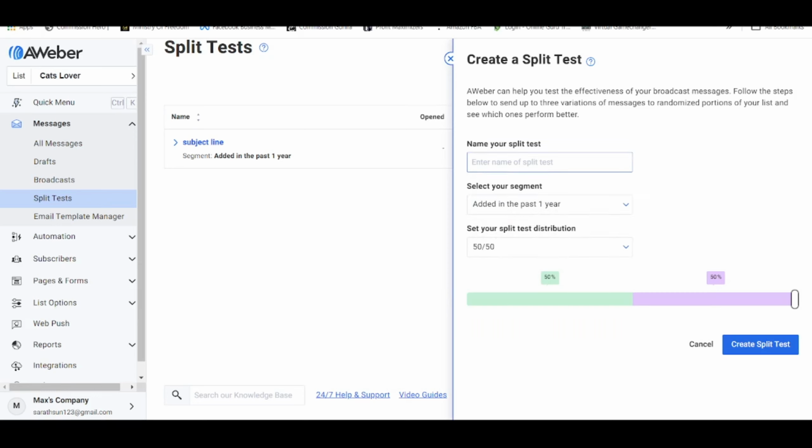For naming the split test, we are going to call it subject line, which is something I created just before I recorded this video, over here on the left. You can see over here. Now, setting your split test distribution, you can choose, for example, 50-50, 33-33-34, 25-25-50, or 10-10-80, or even a custom split. Now, you might be wondering, man, why are there three segments versus two segments?